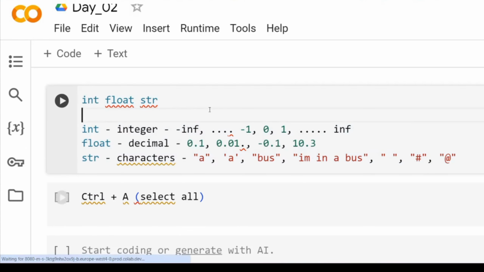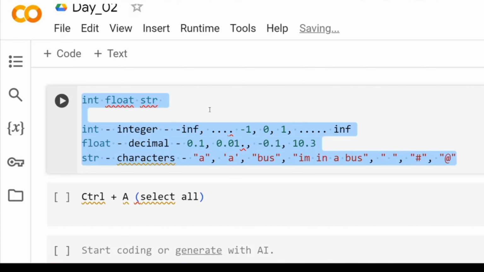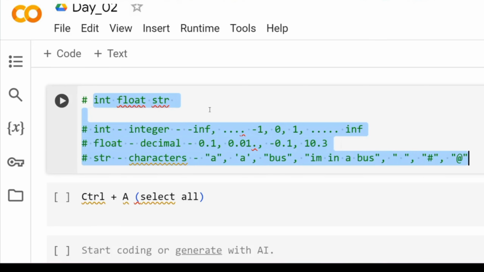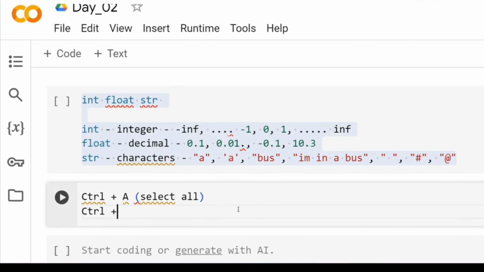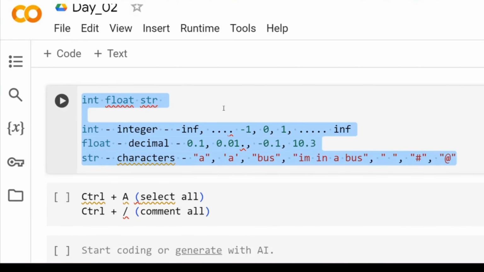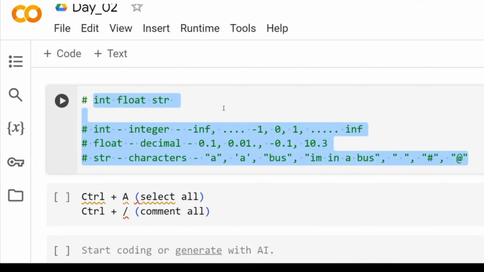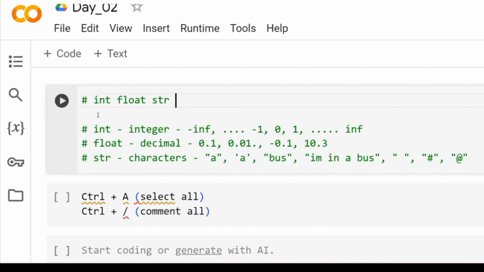Then I'll tell you one more shortcut here. Select all and do Ctrl backslash. You see the magic? I'll put the shortcut here, Ctrl plus backslash. This is to comment all. Once again, we select all, then we do Ctrl backslash, and what it does is it comments the entire thing. You can see it is converted into green color and it assigns some hashtag. Which means even if you run it, nothing happens. It's like notes to you, so comments. We'll do the same thing here.